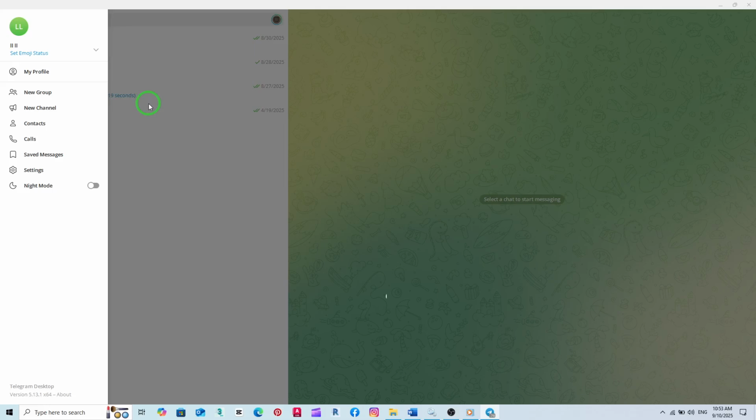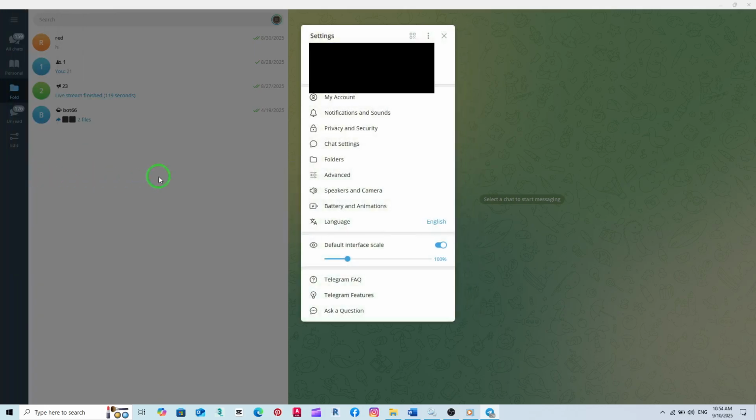Next, scroll down until you see the Settings option, and select it. Inside the Settings menu, you'll notice a section with a variety of categories to customize your experience. What you want to do now is click on Advanced.